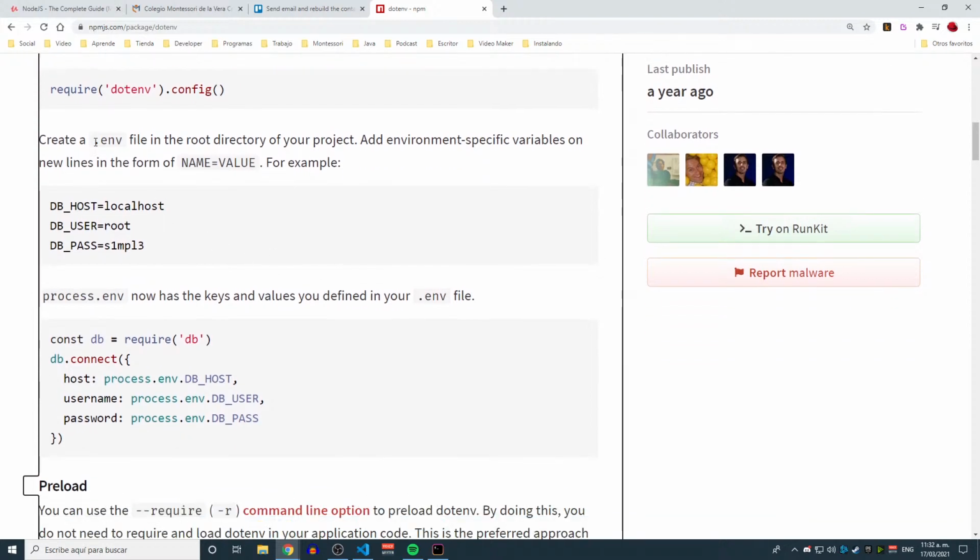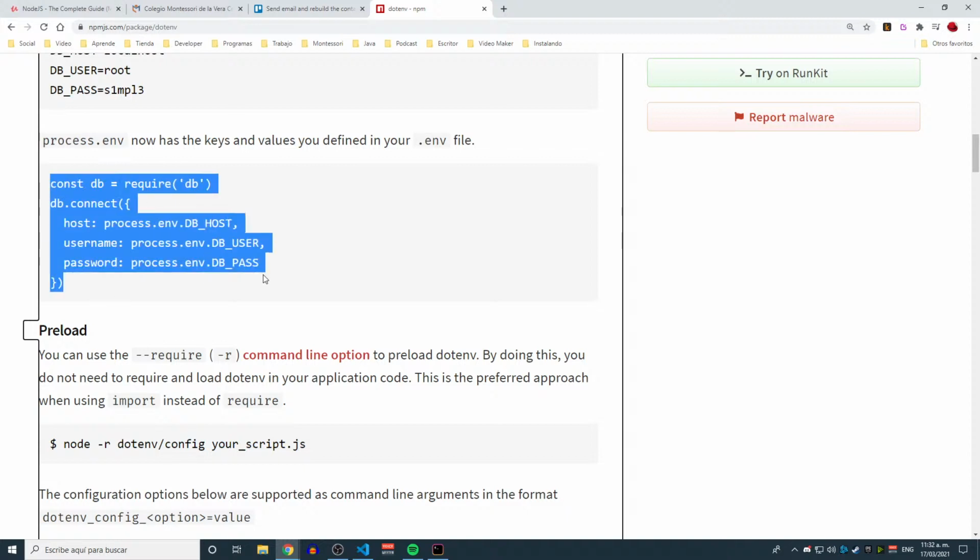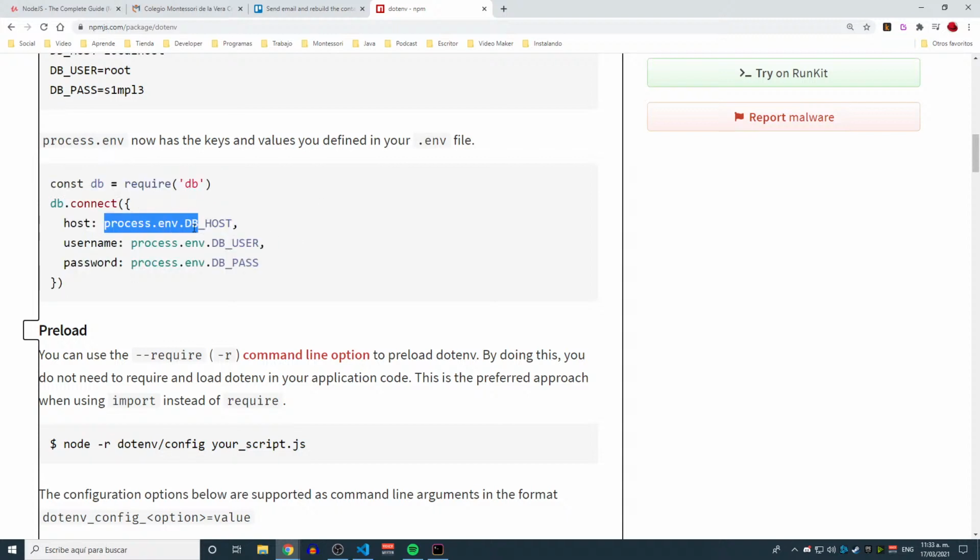And now I need to create the .env file. It's already created. I already have something like this. And now it says, okay, so here's a simple example of how to use the .env file basically, because the environment variables are going to be attached to the process itself. So I can basically just call up to them using this syntax over here. And that's basically it. I don't need to do anything else.